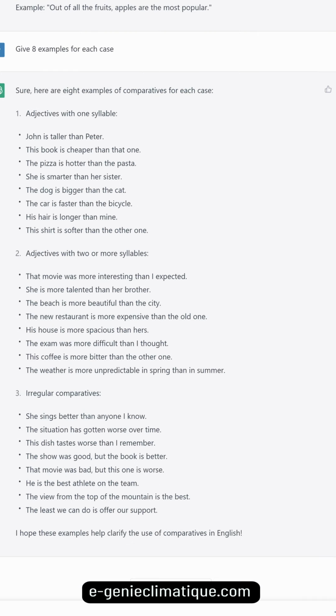Give 8 examples for each case. Sure. Here are 8 examples of comparatives for each case. Adjectives with one syllable. John is taller than Peter. This book is cheaper than that one. The pizza is hotter than the pasta.